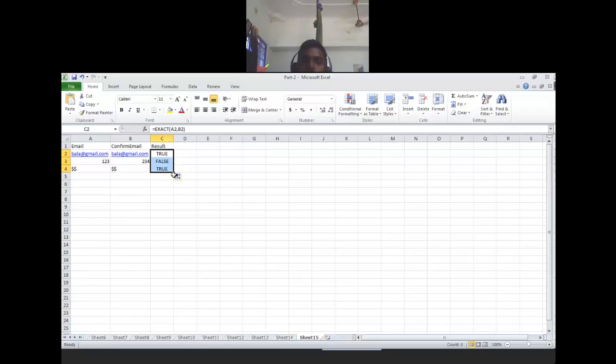I hope you understood. The second formula is IF EXACT. What is the purpose of IF EXACT? It is the same as EXACT, but EXACT shows the output TRUE or FALSE, while with IF EXACT you can customize that value. For example, instead of TRUE I can keep a message like 'statement matched', and 'statement not matched', or 'value matched', or 'equal' and 'not equal'. In that case we go for the second formula, IF EXACT.